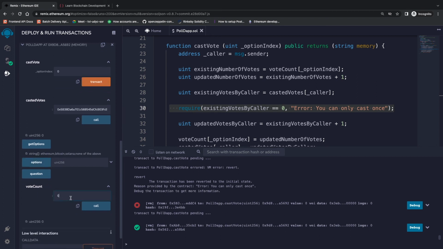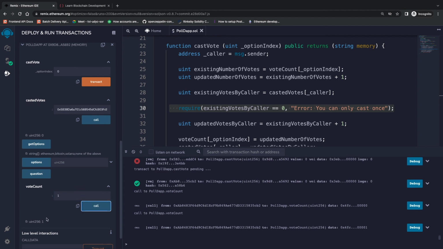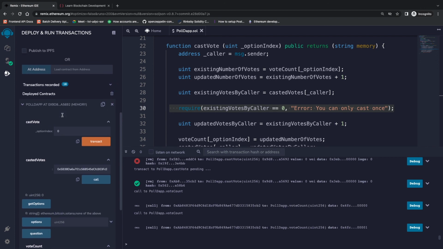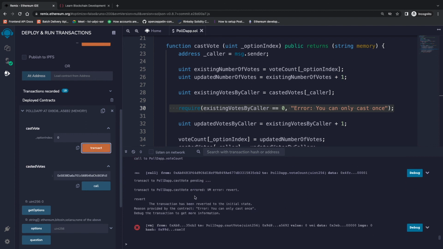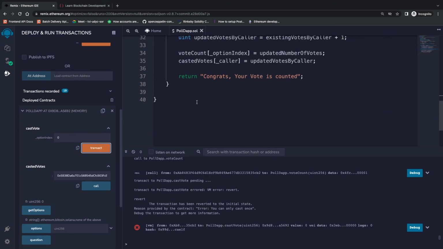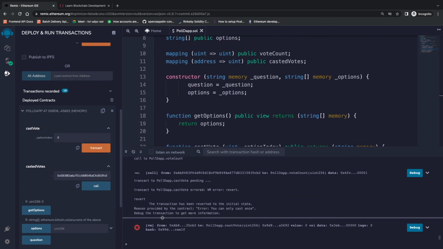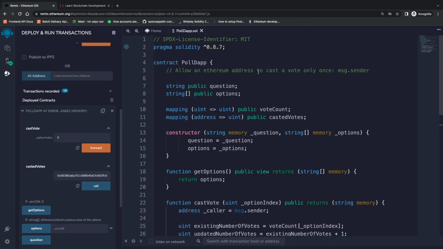We can see the number of votes for each option. For 0th option, it is 1 because the new Ethereum address has casted a vote for it. And if I check the number of votes for Bitcoin, it should also return 1 because it has also got 1 vote. Now, if I try to cast a vote again through this user and I click transact, it returns an error. So this is how we write require and constructor and message.sender. I think that's pretty much what we thought about completing in this contract.